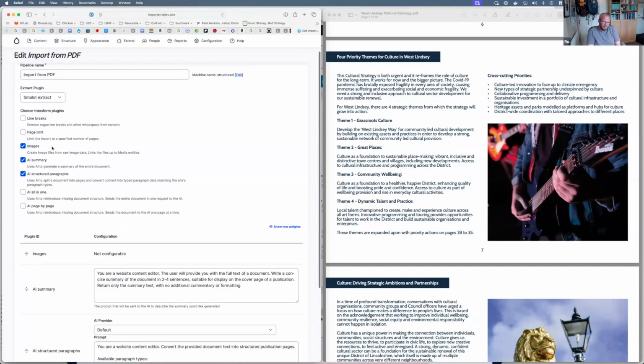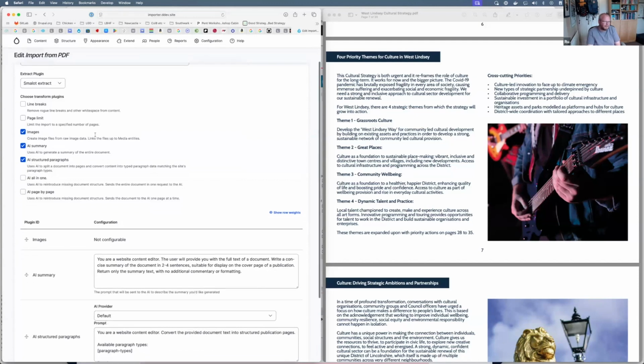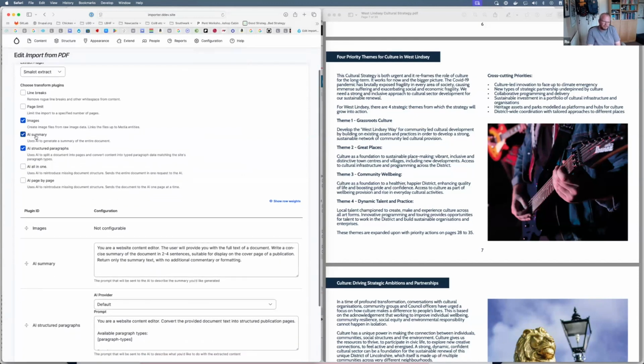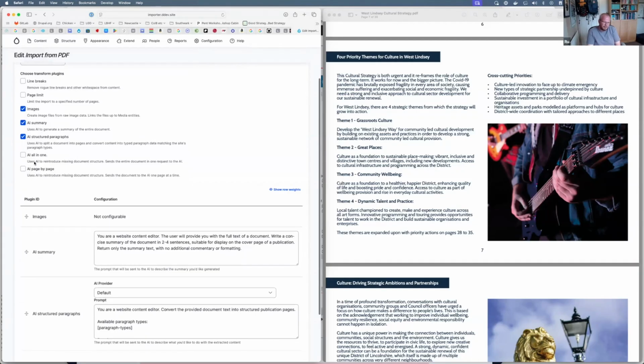So yeah, the images transform takes the images out of the PDF and then saves them as files, Drupal files, that is. There's this summary option, which is what generates that summary that was on the cover page that I showed you right at the start. And then these ones are the main AI options, effectively.